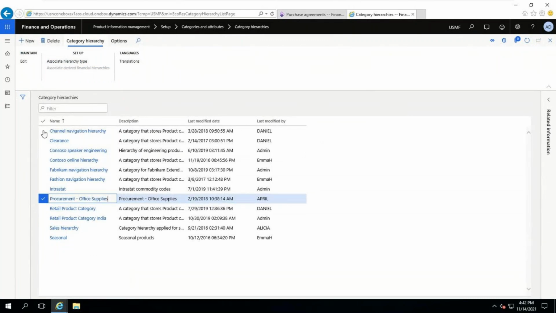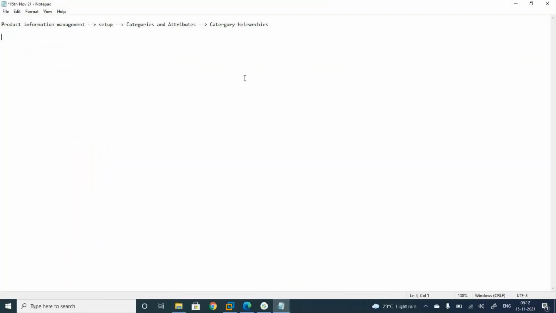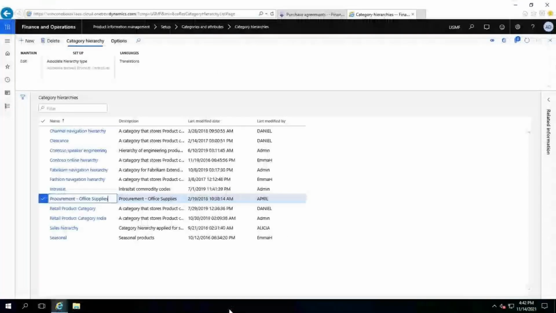Once this category hierarchy is defined, you are tagging it. One is for sales, you can map. Another one is for procurement, you can map. And for retail also there are so many. In the retail module there are so many. So independently you are creating category hierarchies whatever way you want.